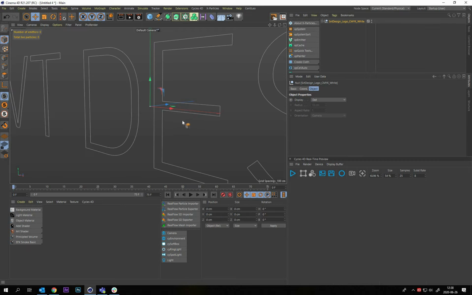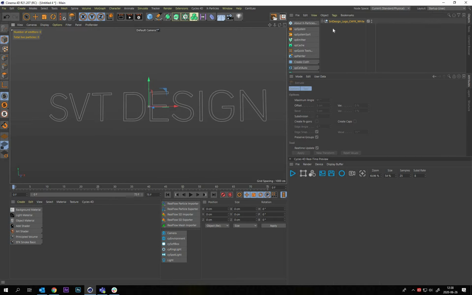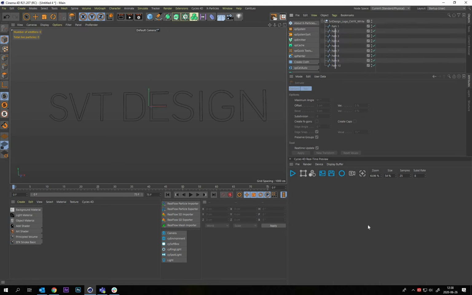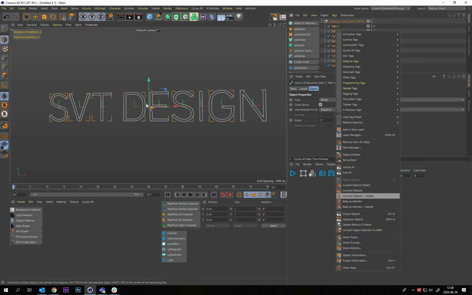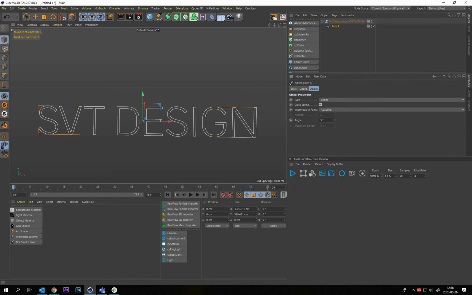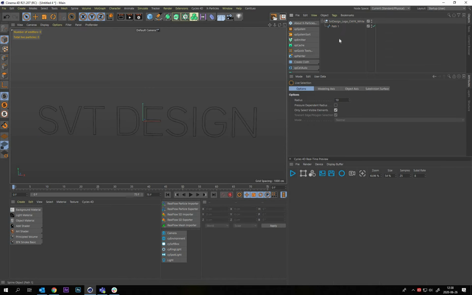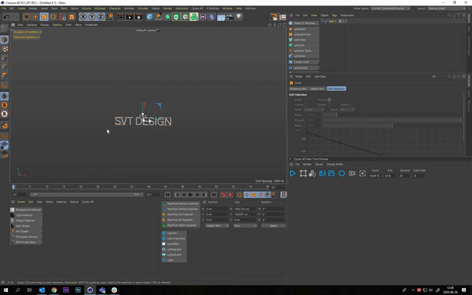I started out with a spline, and I'll just connect objects and delete, and zero the position out. And it's quite huge at the moment, so I'll just scale it down quite a bit, so maybe like 400 centimeters. It doesn't really matter. Oh, sorry, I looked at the height, not the width, so something like that.